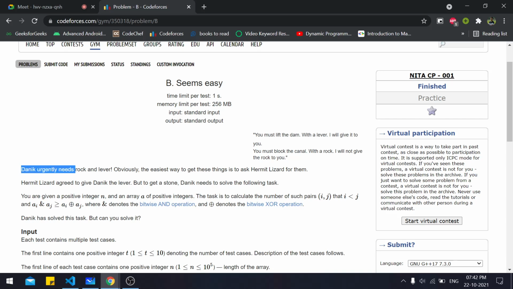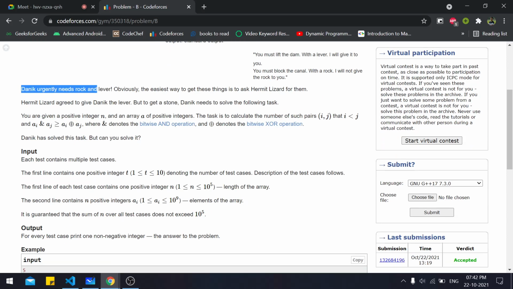Danik urgently needs rock and lever. Obviously the easiest way to get these things is to ask Hermit Lizard for them. Hermit Lizard agreed to give Danik the lever, but to get a stone, Danik needs to solve the following task. We will be given a positive integer n and an array A of positive integers. The task is to calculate the number of pairs i and j such that i is less than j, and the AND value of Ai and Aj is greater than or equal to the XOR value of Ai and Aj, where AND denotes the AND operation and this symbol denotes the XOR operation.